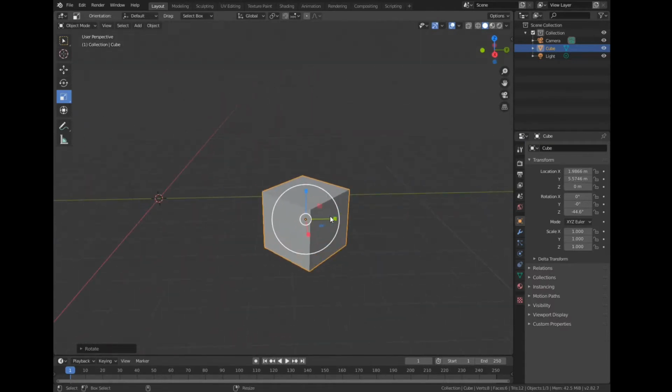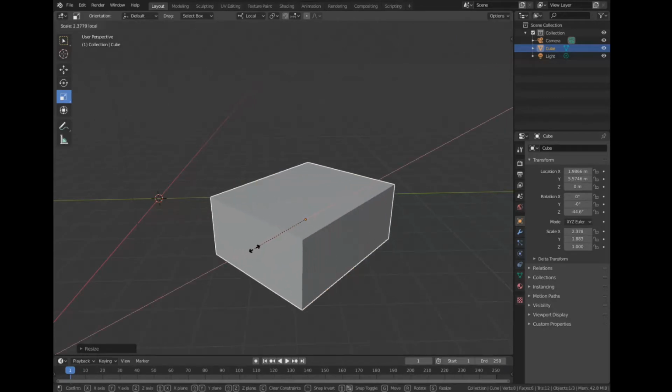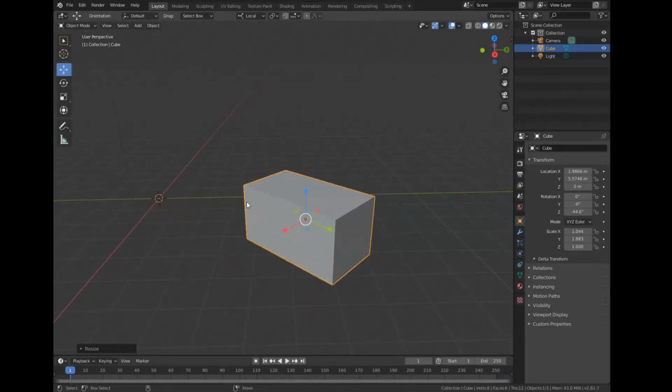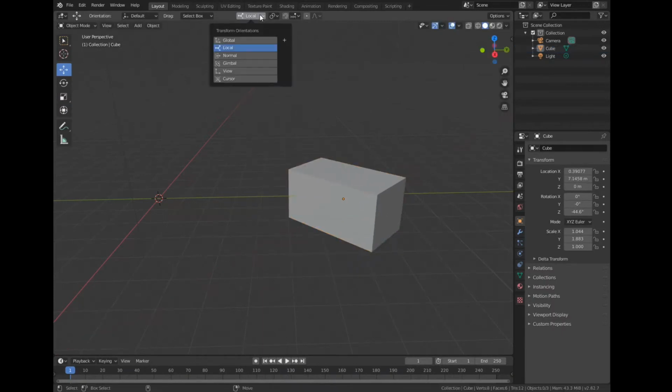And for instance, if we have rotated this object like this, and we want to scale it, we would like to scale along the direction of the object, meaning that here in the transform coordinate system we have to use local. And now we have the coordinate system of the object itself, and we can scale it along its own axis or move it along its own axis. Okay, so if we want, we can then put it once again to global, and it will change to global.